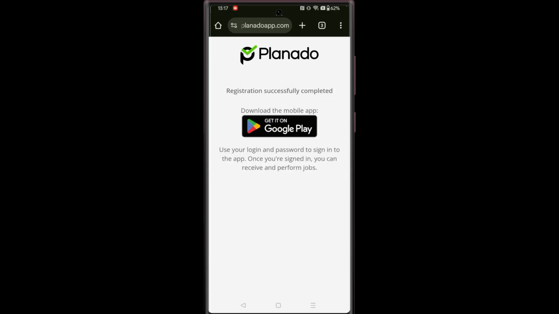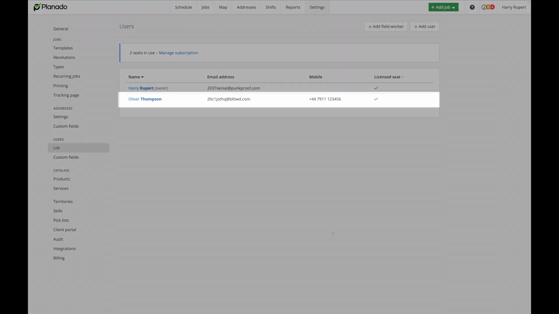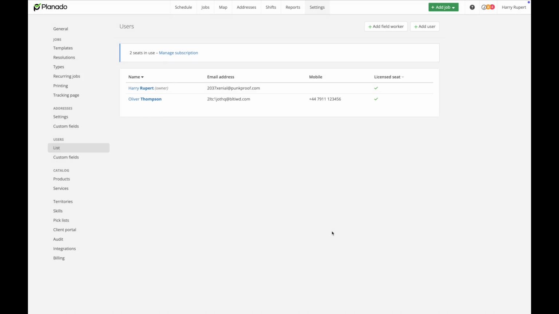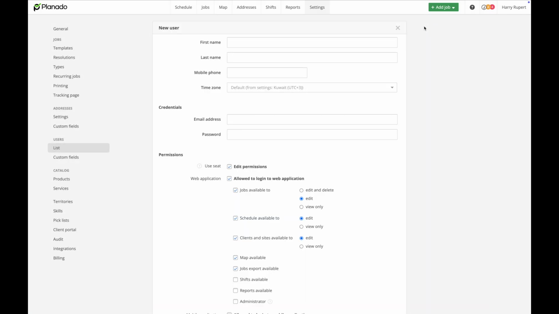The user account is now activated. All that's left is for the worker to download the Planado mobile app and start working. As you can see, the added worker now appears in the list, and we can assign a job to them. Now let's add a regular worker. In this example, we'll add a dispatcher with permission to create jobs using the web app.